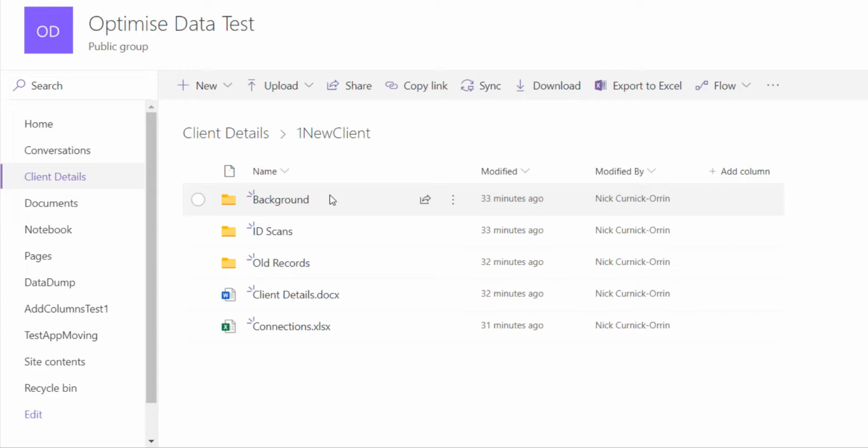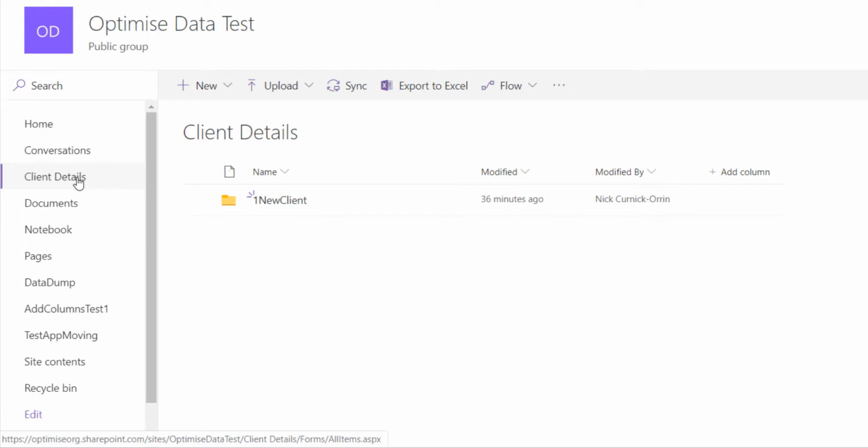And there's a couple of other documents in there as well, which are template documents like the client details and the connections, which is a spreadsheet for the frequency of connection with that client and the outcomes of those connections. That doesn't really matter. The point is, the whole group is a template for each new client.